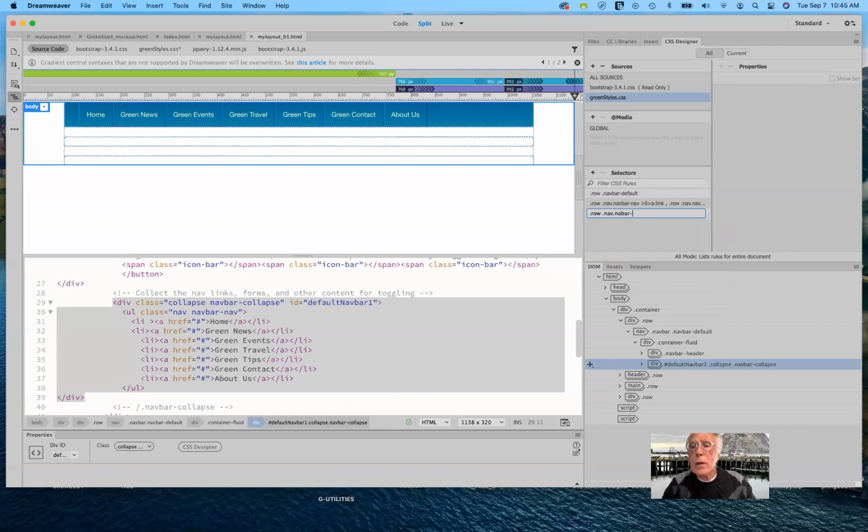Navbar nav. And again, I want the right caret. I could have probably done LI and right caret. A, and now I want it to be hover. There's one right here we can add, and I hit the return key twice. Now I have one for the hover state.